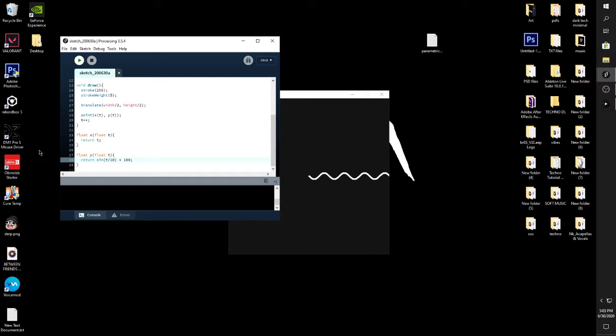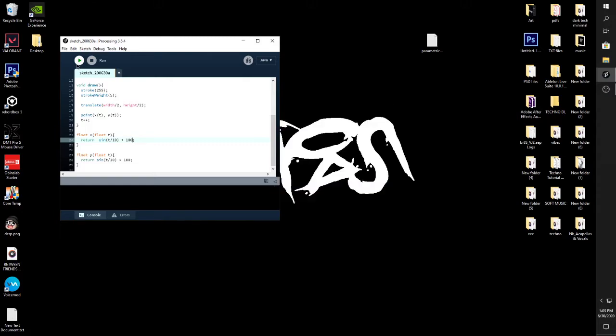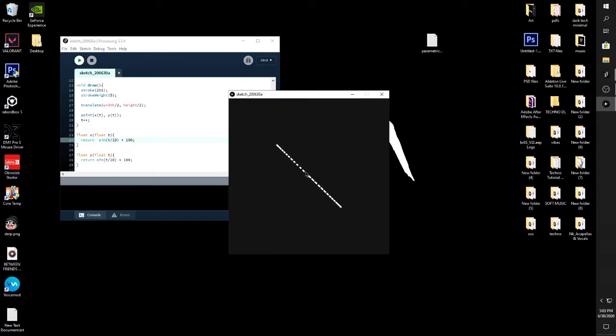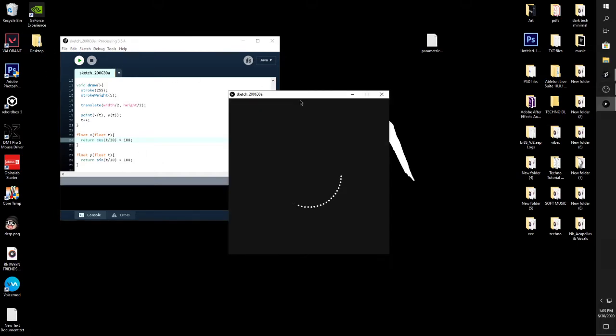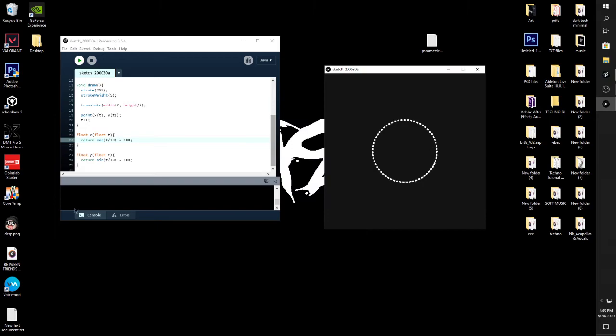Now, we can create even more complex animations by using trig functions for both methods. If we wanted to do this, just copy and paste this up here. We'll have a repeating line that just goes back and forth. You can see it's getting darker over time. If we do cosine, you guys might know what happens, but it creates a circle, which is pretty cool.